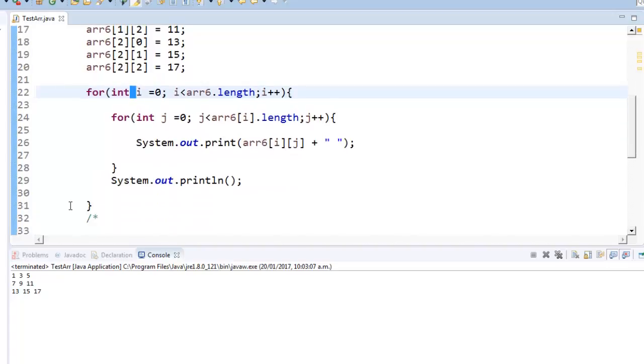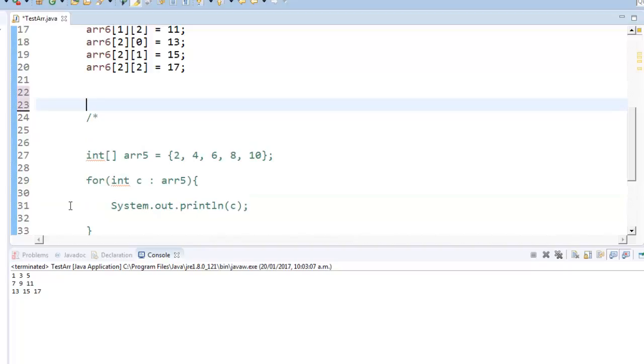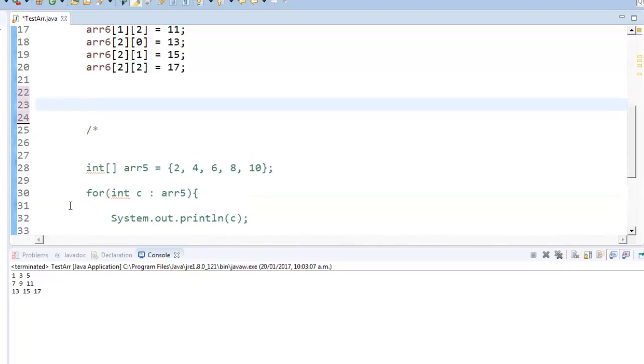Now there's another way, and we can use an enhanced for loop to do this. But in this case, the outer for loop must hold a temporary array. Let's see how it looks.